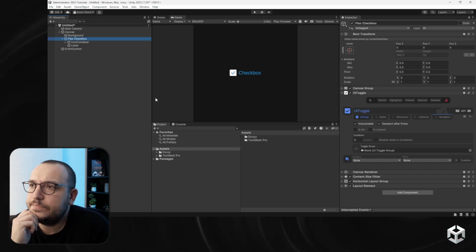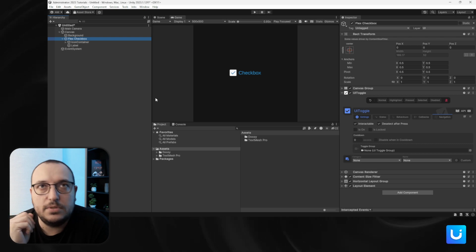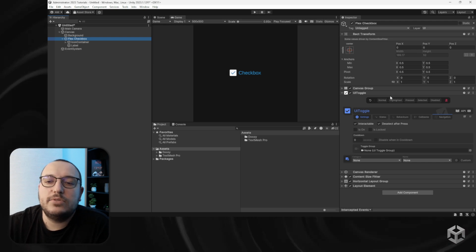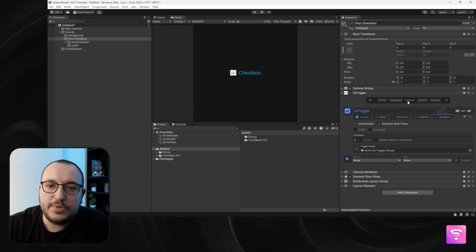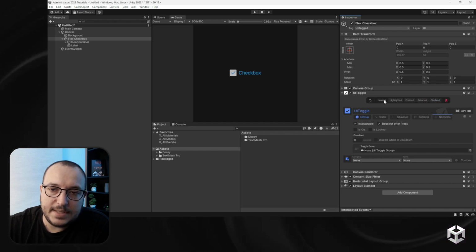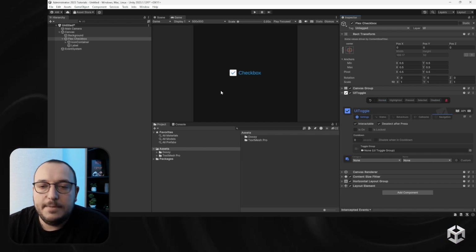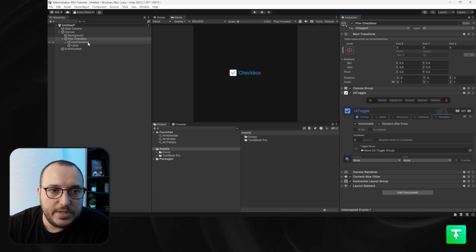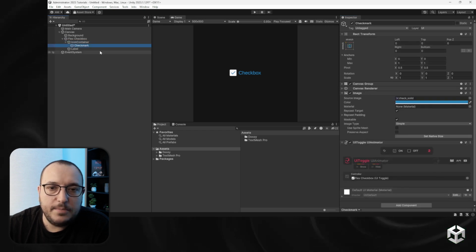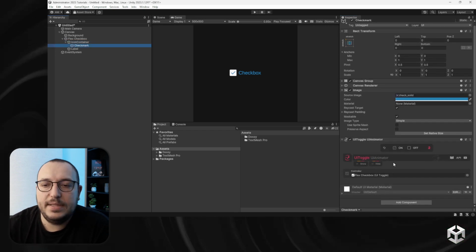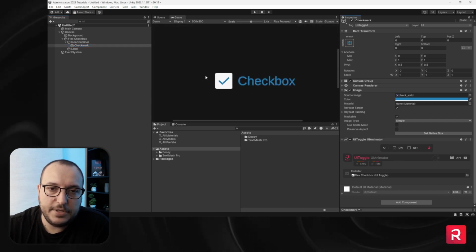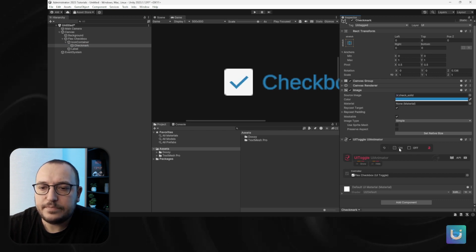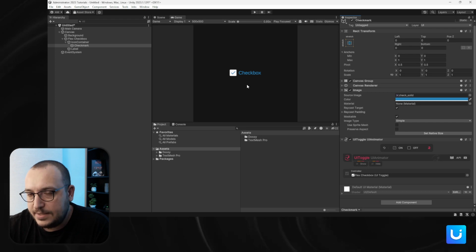So a UI toggle is also a UI selectable. So it will have the states any interactable thing will have. That means the normal state, the highlighted state, the pressed state, the selected state, and the disabled state when it's non-interactable. All right. And in order to show and hide this checkbox, we use something different. More exactly, we use a UIToggle state. So when the toggle is on, we have this animation. And when it's off, we have this animation.